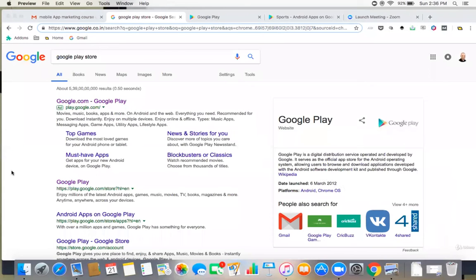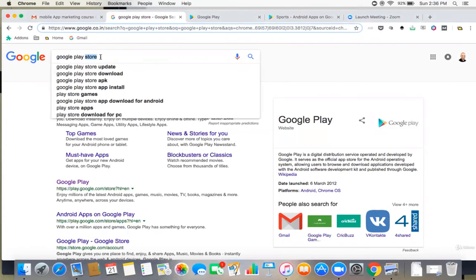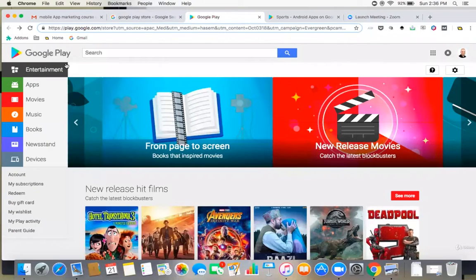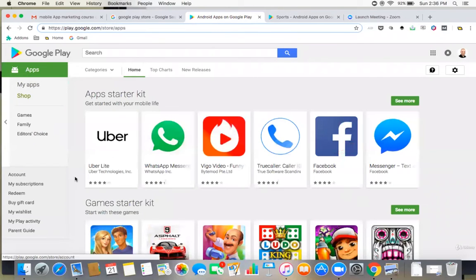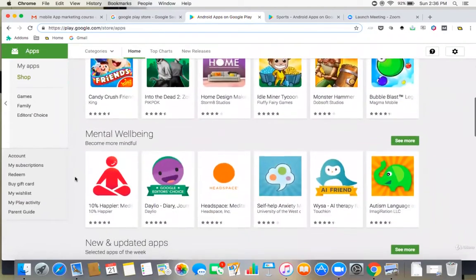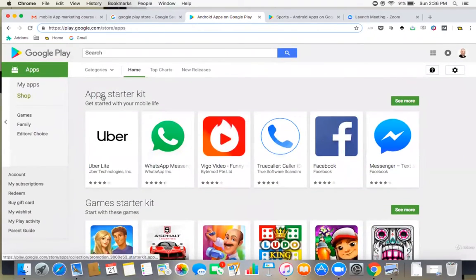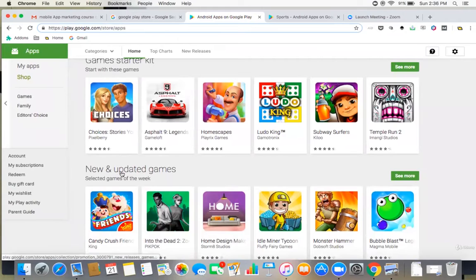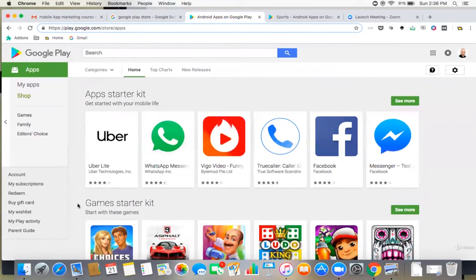In order to do the research, first of all, we have to go to Google Play Store, or you can go to the App Store if you're doing iOS. It's the same strategy. Once you get into Google Play Store, you can go to Apps, just on the left hand side, you click that. And then you will see a lot of apps already here. Some of them are, let's say, App Starter Kit, then you have Games Starter Kit, then you have News and Updated Games. Depending on your domain or your industry, you're going to go in that category.